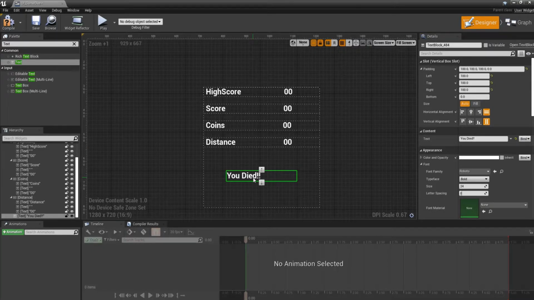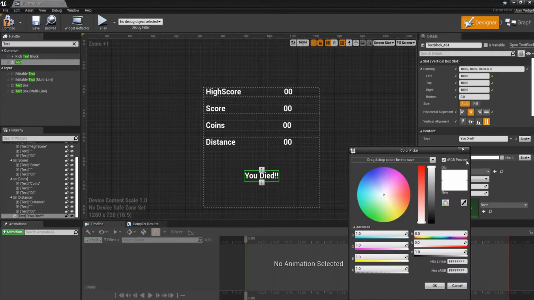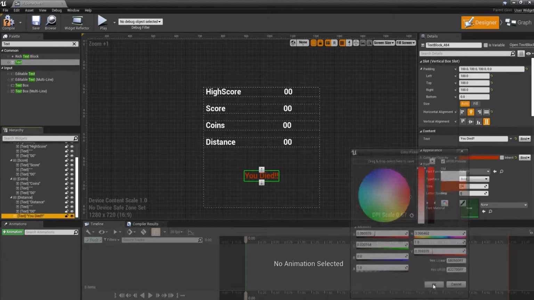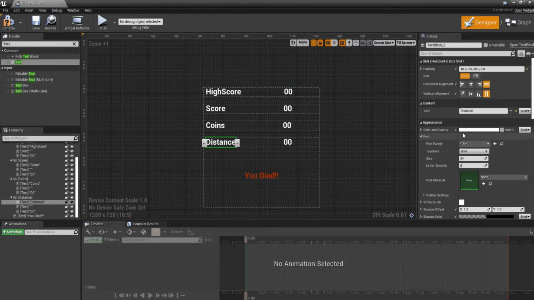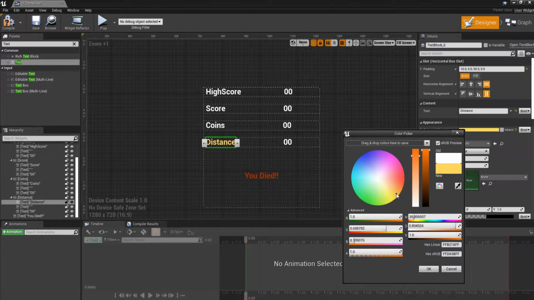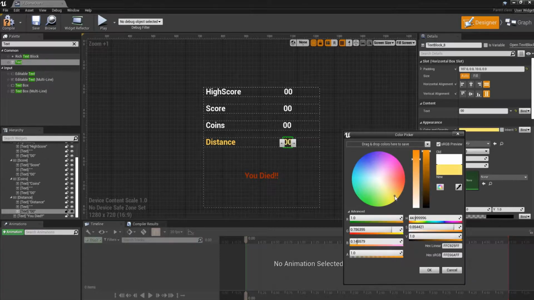We'll make this one like this, and it would be of red color, if I can get red, that is. Our distance could be of yellow. We'll change all of these to yellow.